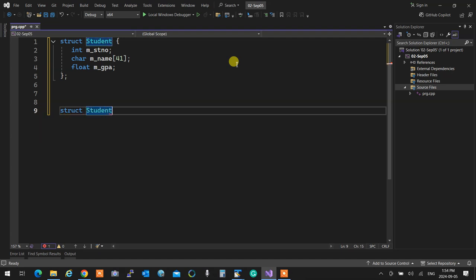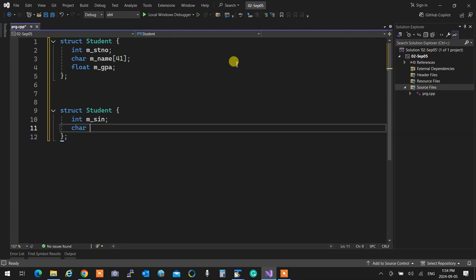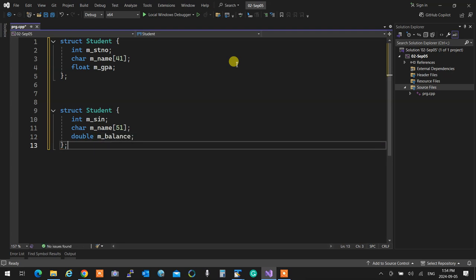So essentially, if they could create it with the same name, the OSAP department should have created a student structure, probably a social insurance number, with a SIN number, and probably name too. Yeah, sure, why not? But their name over there is 51 for some reason. And they have a double, debt, or money, whatever, or balance. What is the balance of this? So the abstraction of a student for the OSAP department is the second one. Are we okay with this?